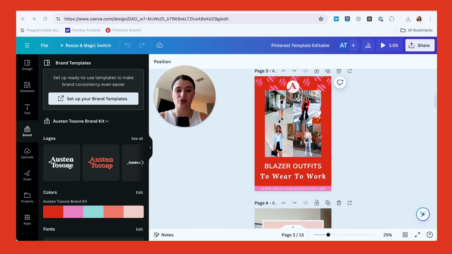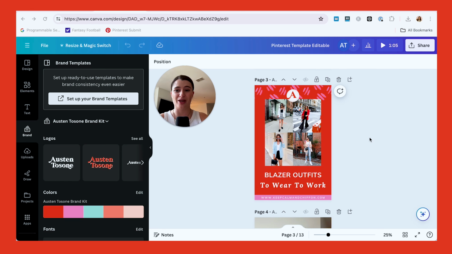Down here, this is for a blog post I did, blazer outfits to wear to work, and I included 4 of the photos from that blog post here. So when in doubt, if you are able to even just take a screenshot from a YouTube video or repurpose a photo from a blog post, that is a super easy way to create these pin graphics.